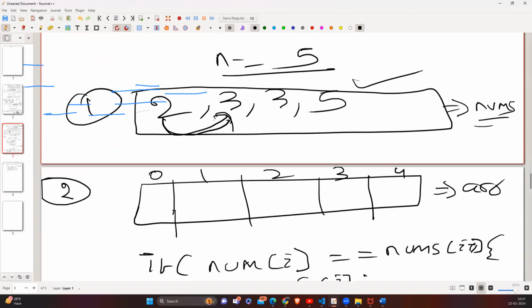2 means 2 minus 1 is here. So initially all have 0 value. I'll write down here. Now 2 minus 1 is equal to 1, and it will increase the frequency of 1. Then we'll check 3 with the next element.